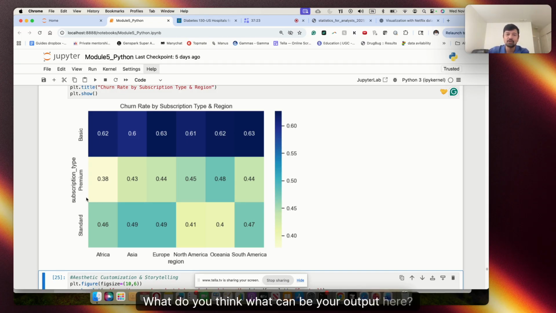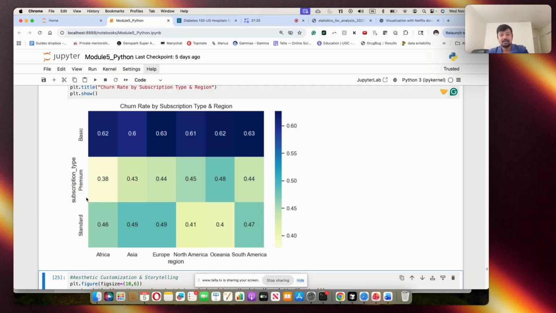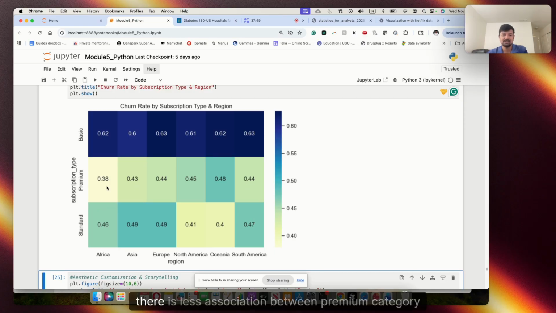What do you think, what can be your output here? It seems like in the basic there is a strong association with South America, but not much difference. In Europe also 0.63, in South America also 0.63. I don't think there is much difference except in the premium category. In the premium category, there are differences which can be seen, like in Africa there is less association between the premium category and the Africa region, but there is high association in North America in the premium category. The standard category also has a little bit of difference, but not the basic. Basic is pretty much fixed, ranging from 0.6 to 0.63.